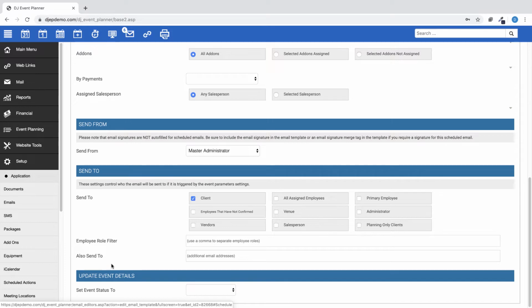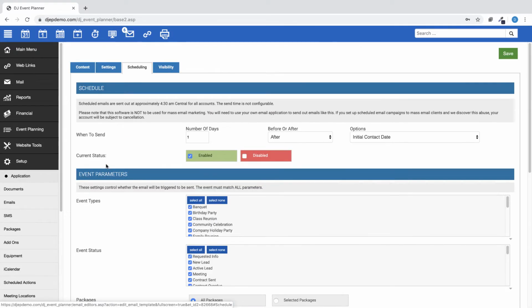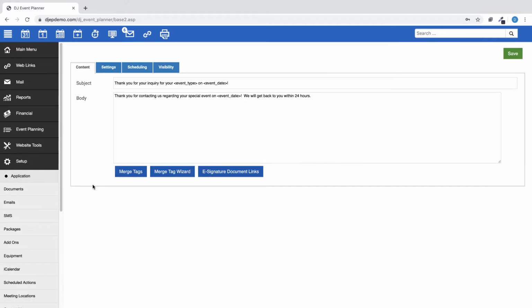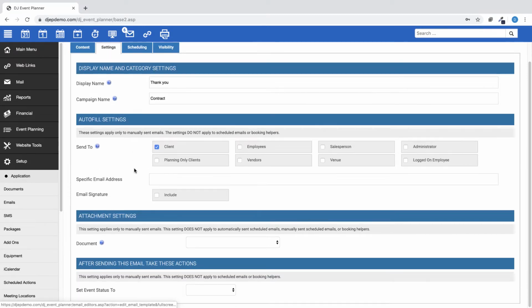We've also added a setting that allows you to update the event status after manually sending an event-based email template. If you don't need to customize the email, you could use a booking helper for this. However, when you do want to customize the content of the email to be event-specific, this will allow you to send the email and update the status in one step. You can find that option by going here. Setup, Emails, find the email template, go into Edit mode, the Settings tab, and then look for After sending this email, take these actions.